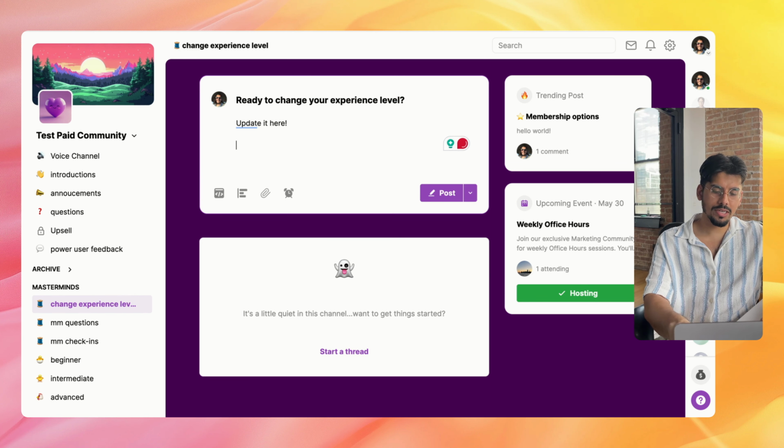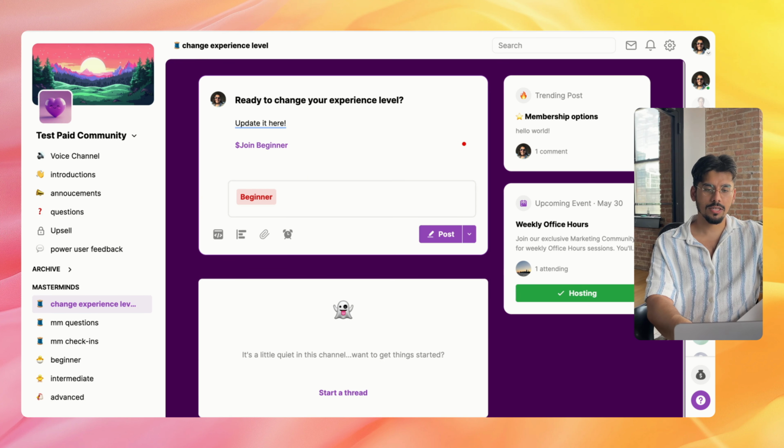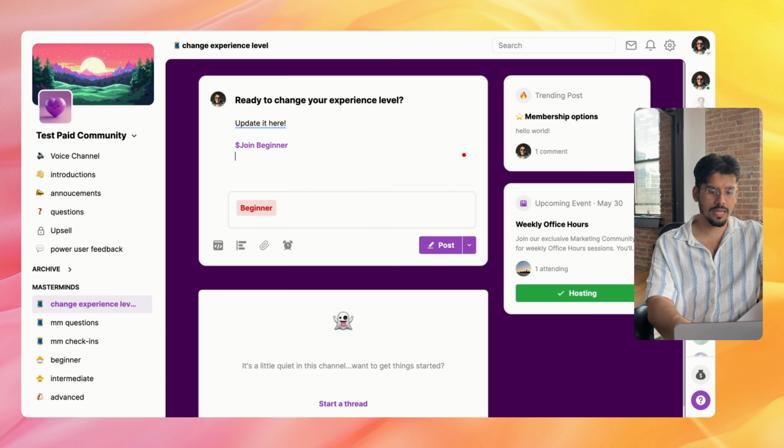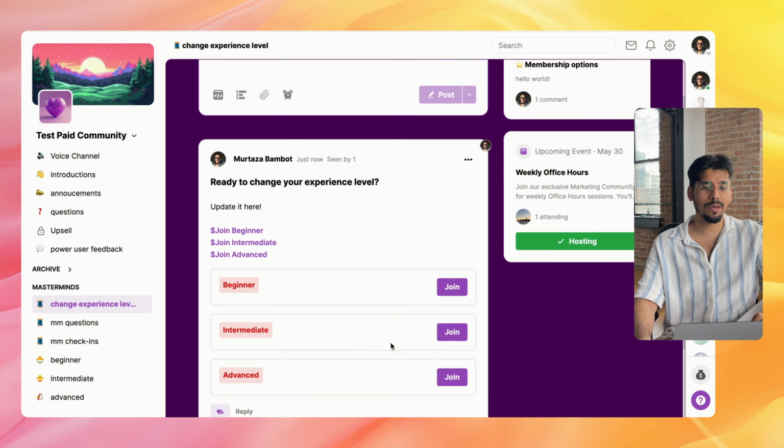And then now I'm going to create some embeddable join buttons. And I'm going to do that using the $ sign, where I'm going to type in join beginner. And that's going to create a beginner button. Same thing for the next two. So join intermediate, and then finally join advanced. Cool. So I've got these three options. I'm going to go ahead and post over here. And now I've got these embeddable buttons set up in my community. Members can click and join between them. We can join one of these groups. We can leave one of these groups, and you get access to everything that's associated with it.